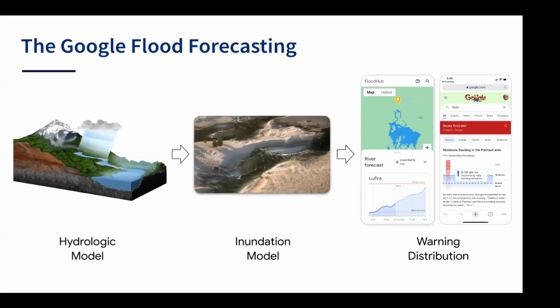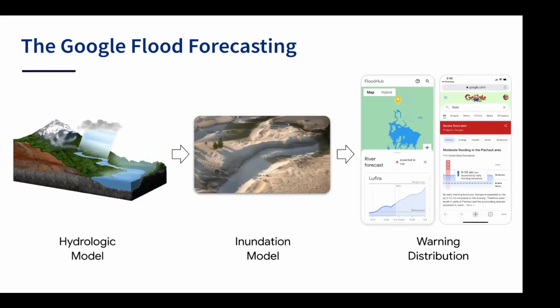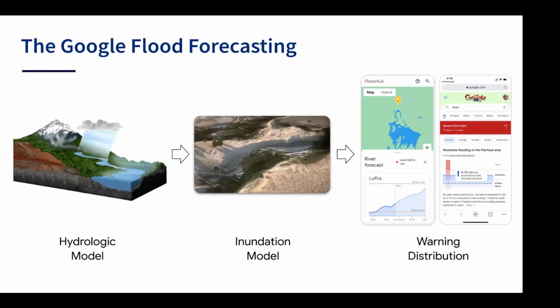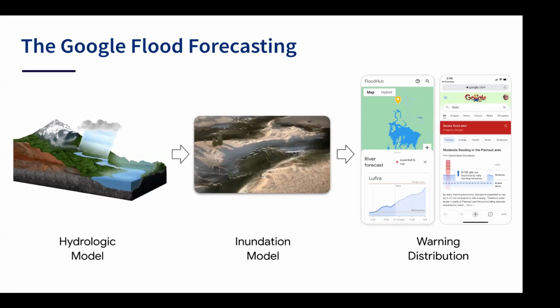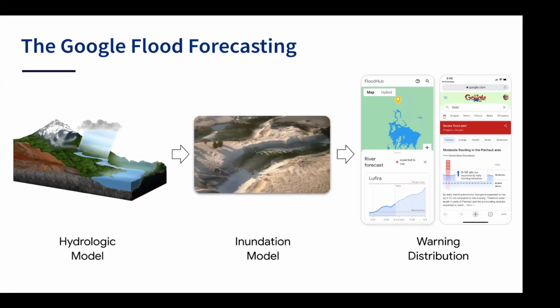That predicts how high the water is going to be at the river in the next up to 7 days. The next model is the inundation model, which predicts how the water is going to spread out once the river is at a specific level. By the way, all our forecasts are only on riverine floods. We are planning to work on other types of floods like flash floods, but this is not yet available.